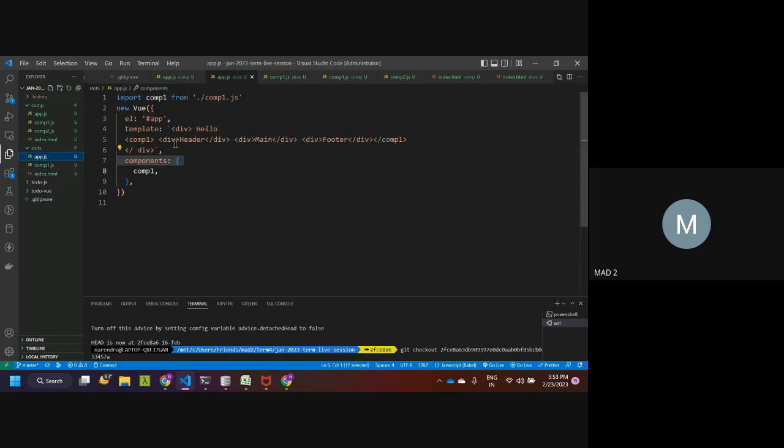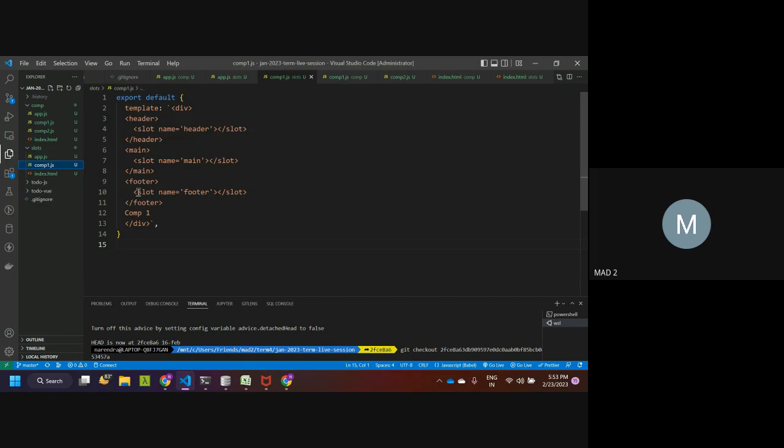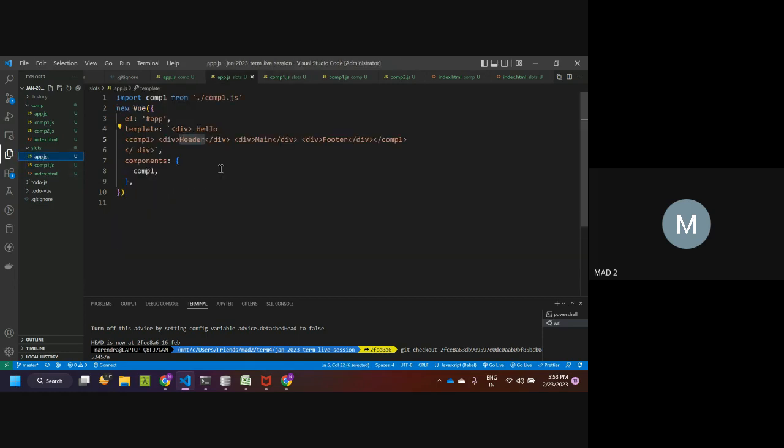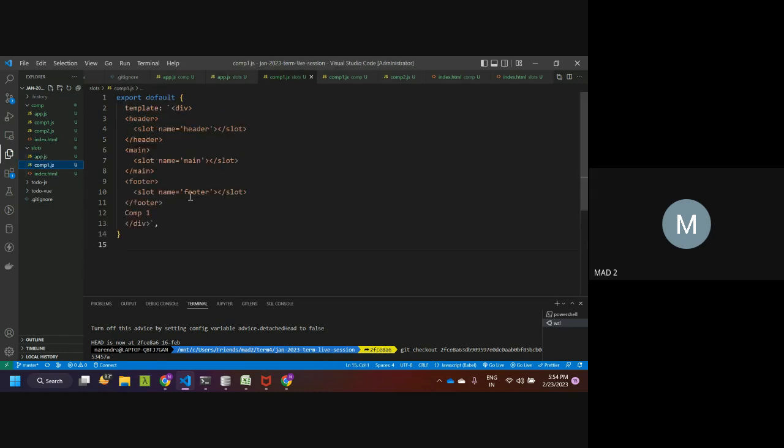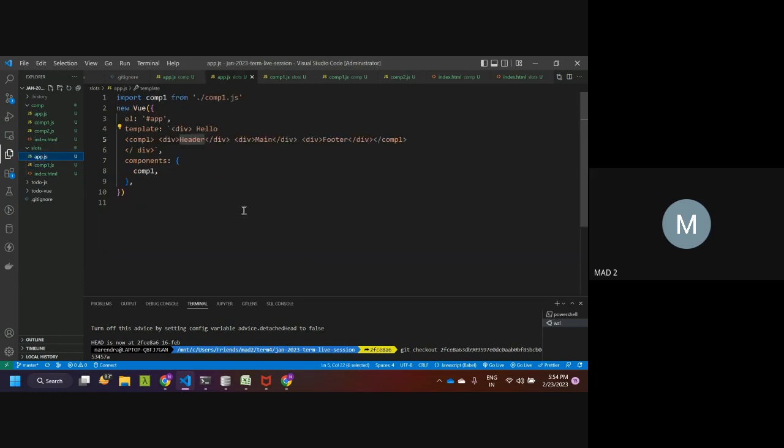So whenever I want to pass something to this one, I'll have to mention which slot this component will go in. Now we have three slots. Initially we had only one slot, so whatever we wrote inside the opening and closing tags went directly inside that slot. But now we have three slots, so I'll have to define where we want to place this HTML.